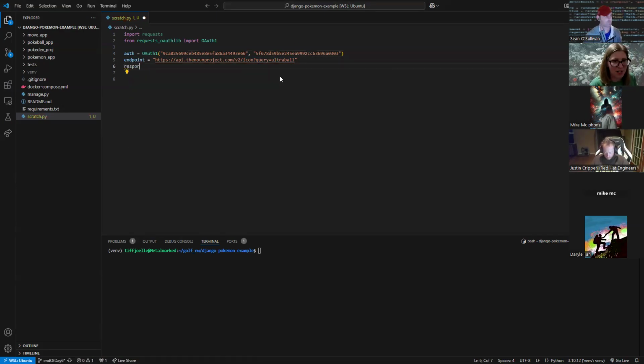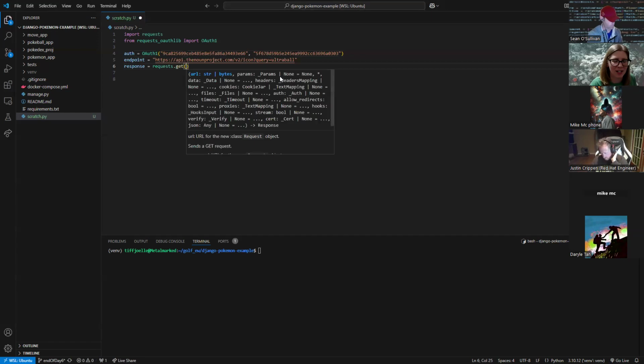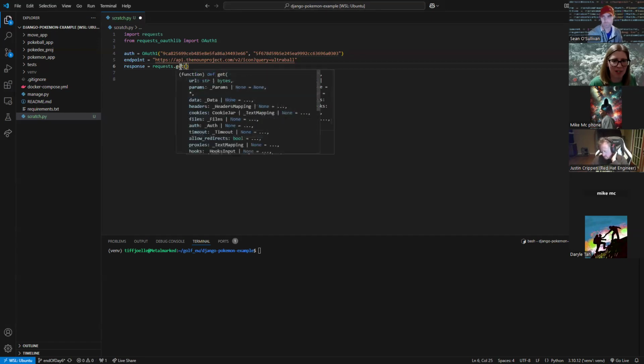And our response is going to be response dot get, not response, oh my gosh, requests dot get, because we're using the requests library. This is a method that's built into that library.